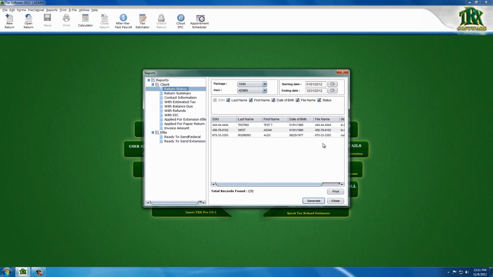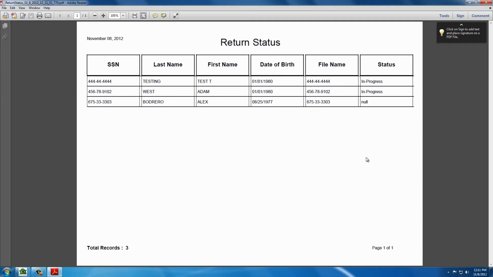After this, you must hit the Print button so that you are able to print preview the report. From within this preview is when you will be able to print the return you have requested.